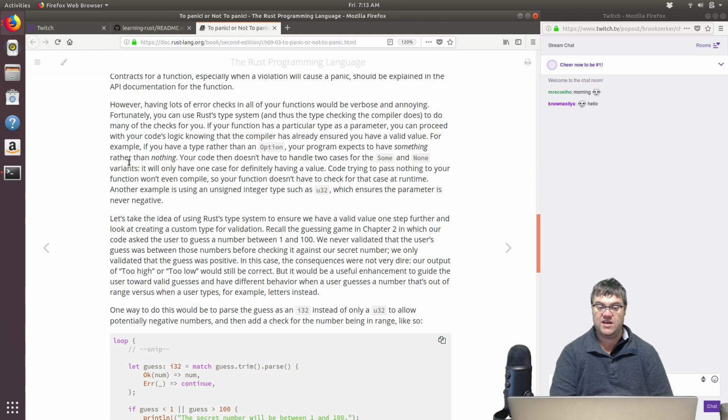For example, if you have a type rather than an Option, your program expects to have something rather than nothing. Your code then doesn't have to handle two cases for the Some and None variants. It will only have one case for definitely having a value. Code trying to pass nothing to your function won't even compile, so your function doesn't have to check for that case at runtime. Another example is using an unsigned integer such as u32, which ensures the parameter is never negative.